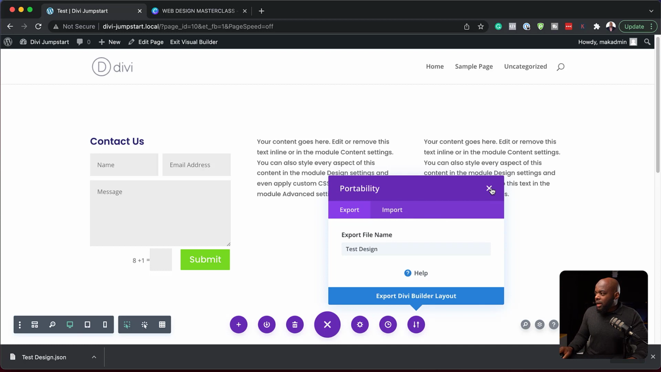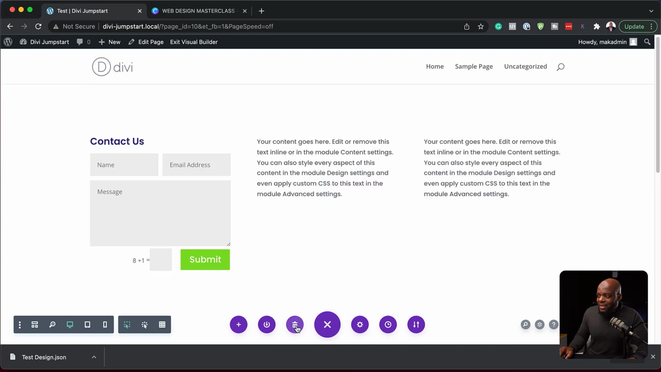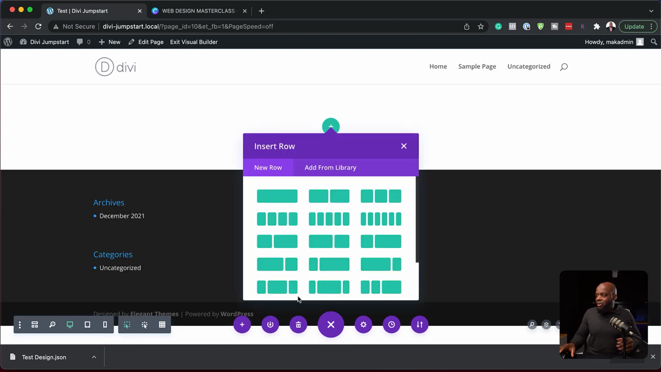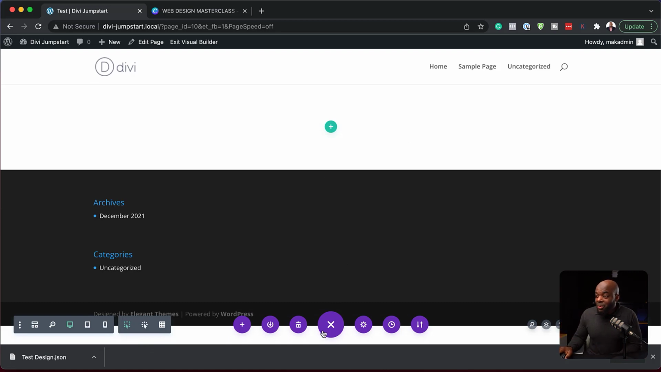So I can now go in, and this is the next feature. I can come over here and delete this whole thing by clicking here. So this gets rid of the whole design. Everything is now gone and there's nothing left. But we can also import this design that we've just exported. So we're back to where we were.